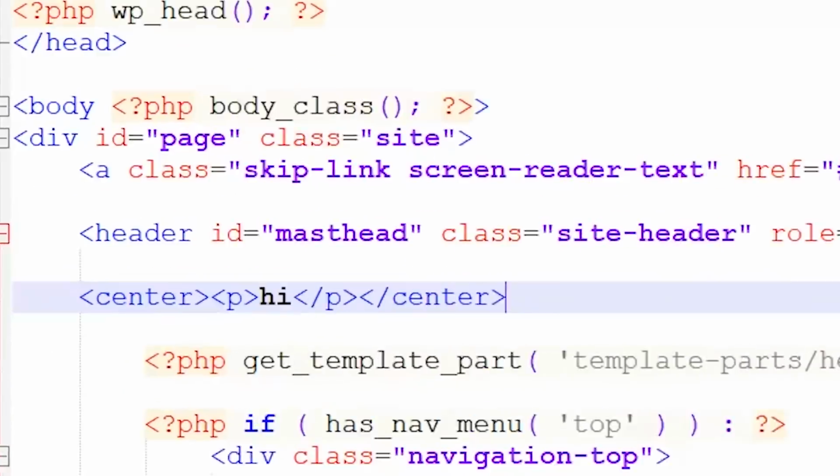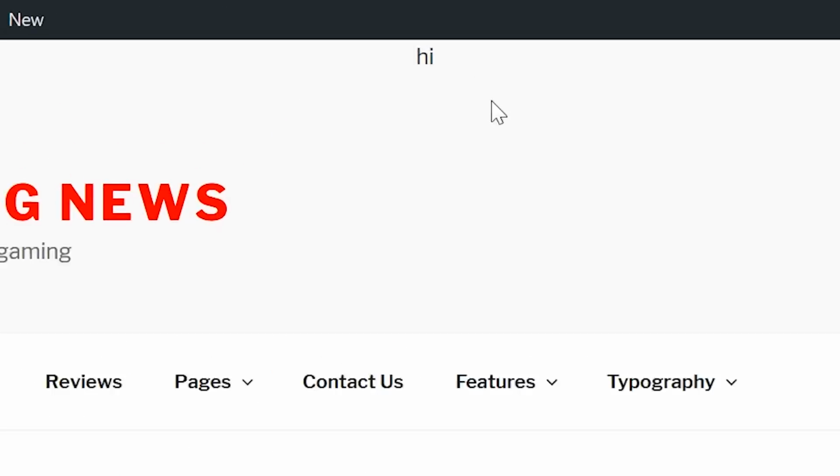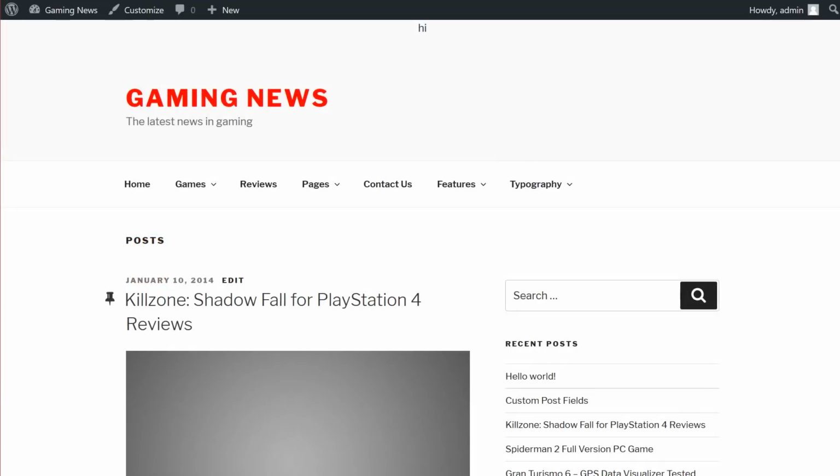And just to demonstrate, I'm literally going to put the word hi above the header. Of course, this is just to demonstrate the fact that the header.php from your parent theme is not being used, but rather the one from your child theme. And that's it. You now have a working child theme on your WordPress site.